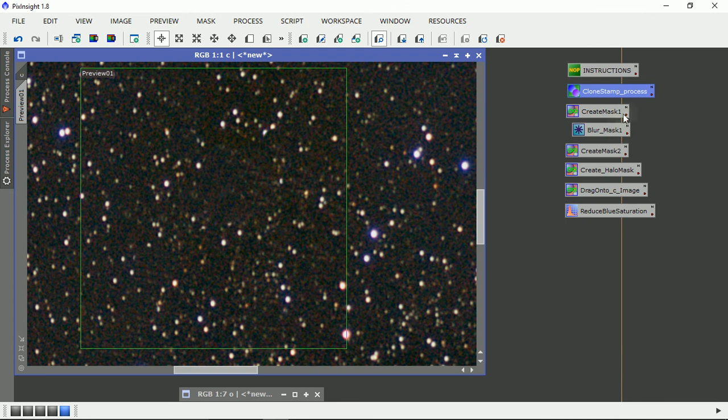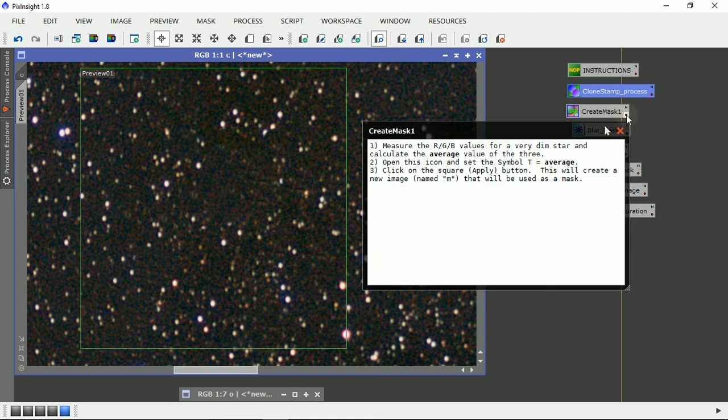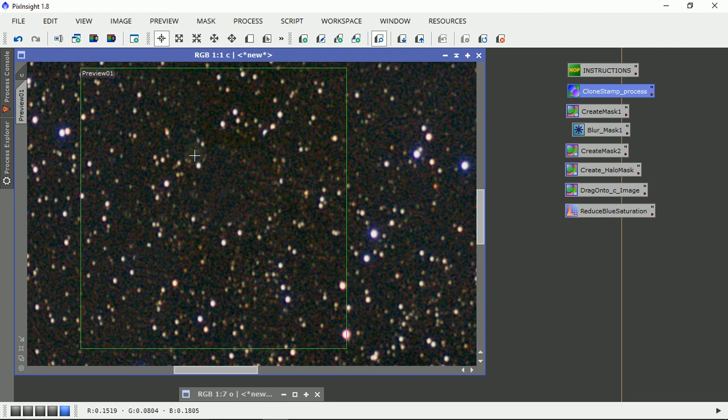Now the next step, we want to create mask 1. We measure the RGB values for a very dim star and calculate the average value of the R, G, and B. And then we're going to use that and set the symbol T in this process equal to that. So let's first look in here. So here's a pretty dim star right here.